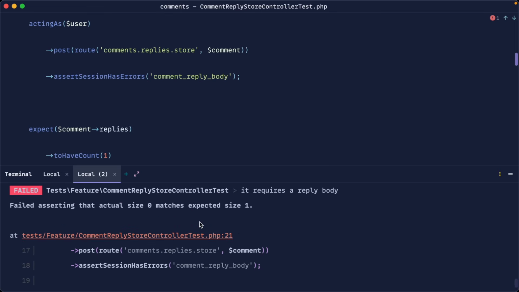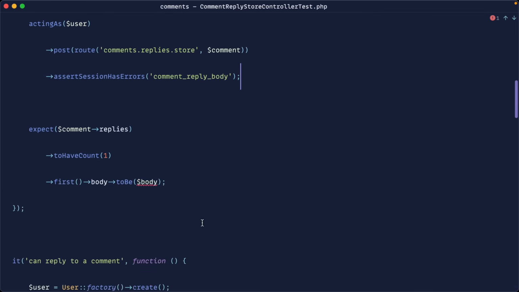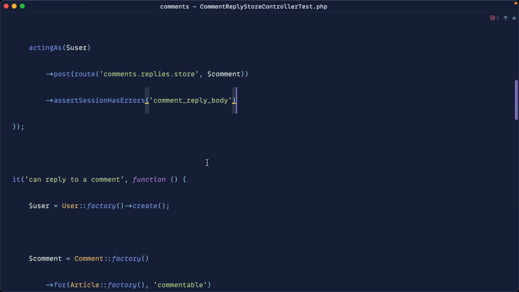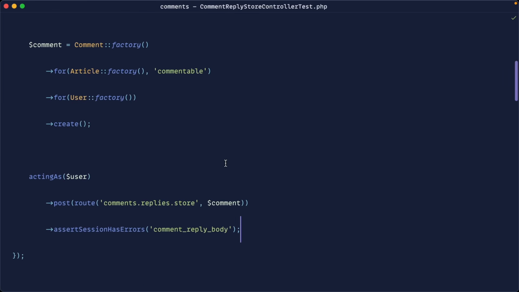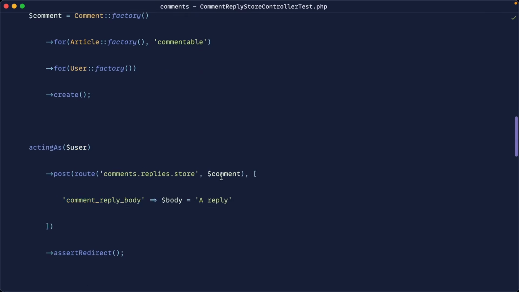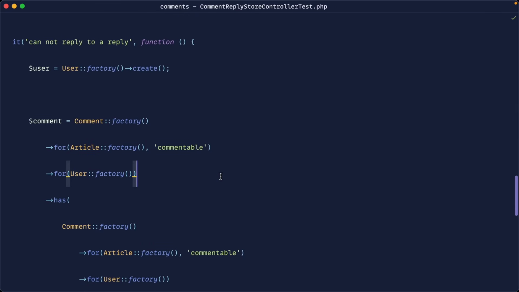So let's have a look here. Okay, so why is that not? Oh, let's get rid of that. There you go. Okay, so I just had an assertion left over. Okay, so I think that's enough now for our comment reply tests. That should be enough just to make sure that this is actually working. And yeah, there we go.